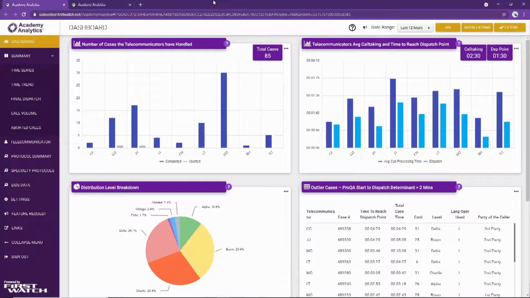All right, so this is the landing page for Academy Analytics, also known as the dashboard. Everything is broken up. If you hear me say widgets, each one of these areas here is a widget that shows you different data, and some of them are displayed in a different way. You can see here a pie chart versus a line chart or bar chart.